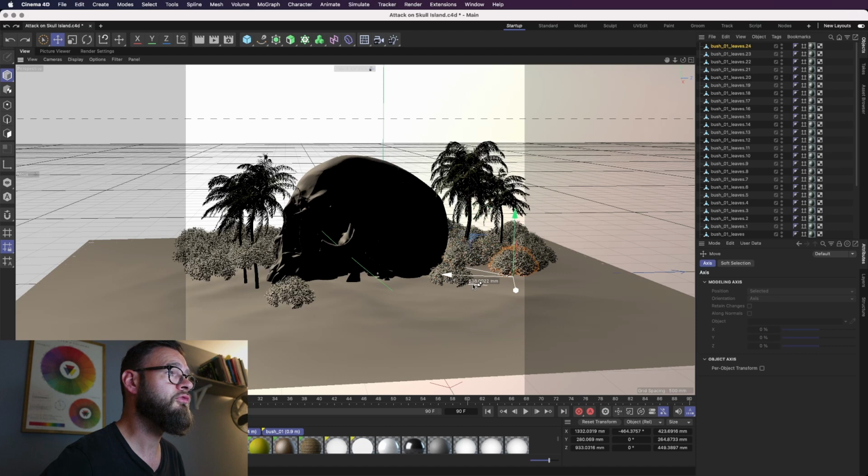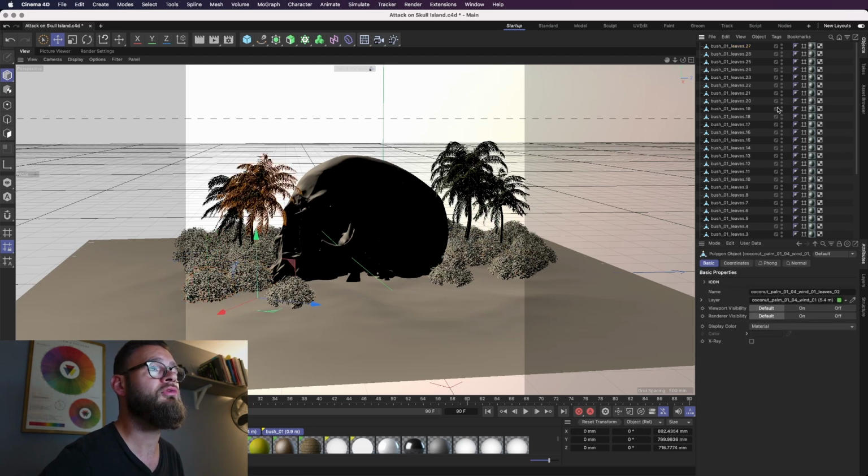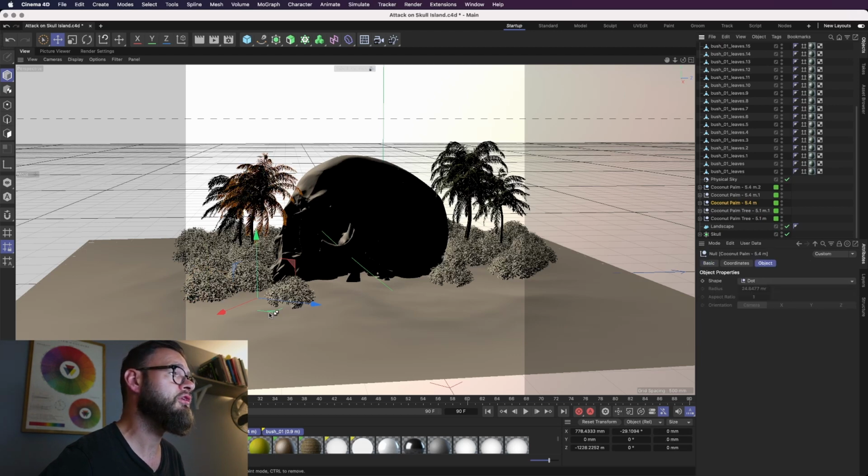Okay, so we're just decorating this. This is going to play havoc with the ambient occlusion and the global illumination. There's so many leaves now for the computer to think about. It's going to be a little bit tricky to render. And generally, with these kinds of scenes, it can be a bit of a bugger.